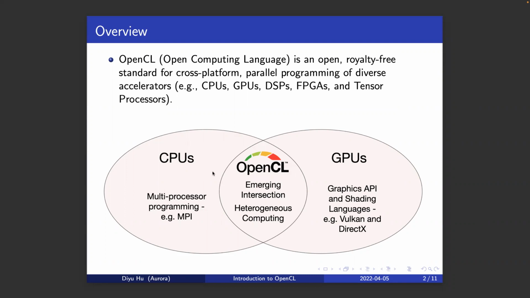While for OpenCL, the processors can be any mix of different types, including CPUs, GPUs, digital signal processors, FPGAs, and even tensor processors. So that is why OpenCL is often called the solution for heterogeneous parallel programming.